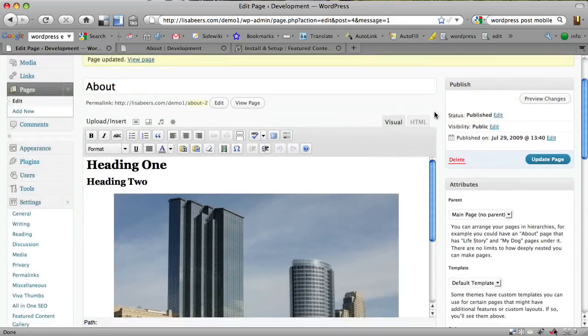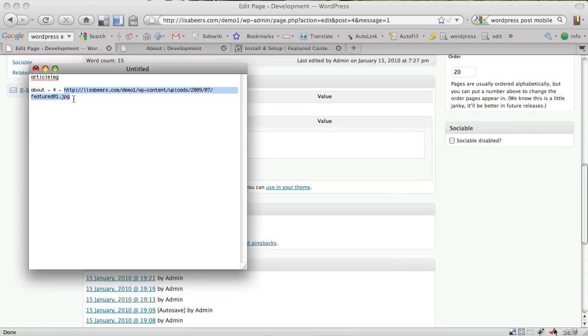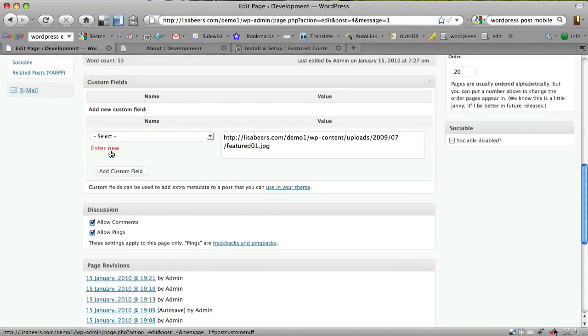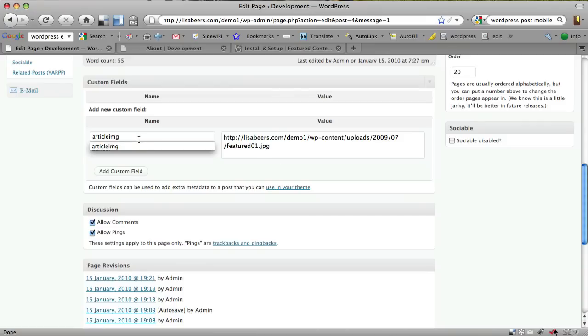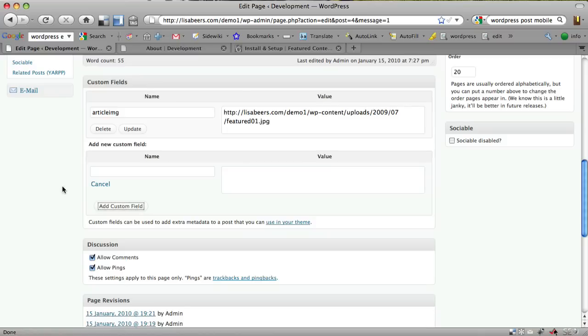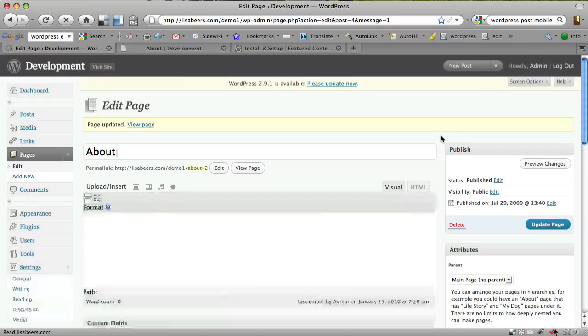One more step I need to take here. I need to come down to Custom Fields. In my Custom Fields, I need to paste in the URL that I just got, and I need to enter a new custom field. I've already put that here. It's called Article IMG. So I'm going to copy and paste. Now I click to add the custom field. This is going to tell the featured content gallery what image to use. Now that I'm finished, I'm going to update the page.